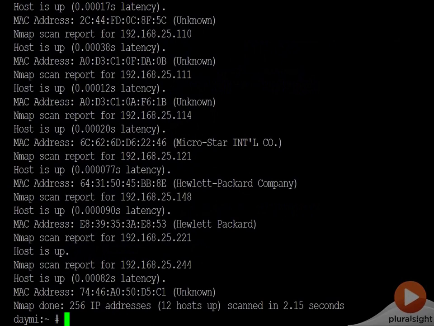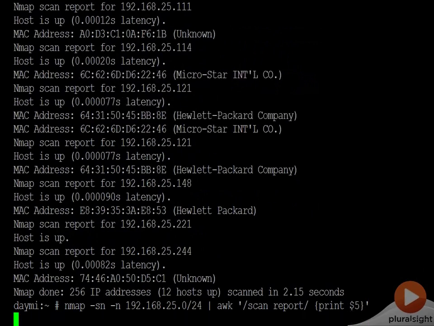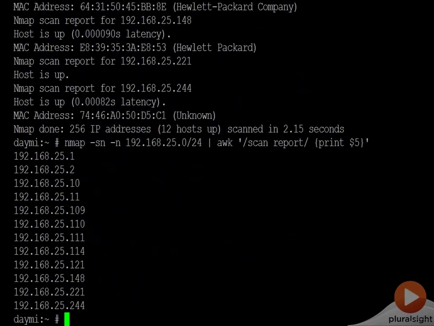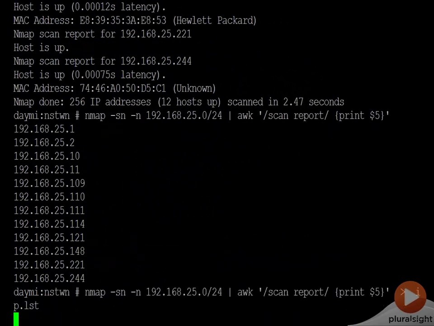Cool, so we found a bunch of systems. Let's rerun the scan and pull out just the IP addresses from the report using the awk command. Okay, there's the list. It looks like we found about a dozen. Let's save them to a file.